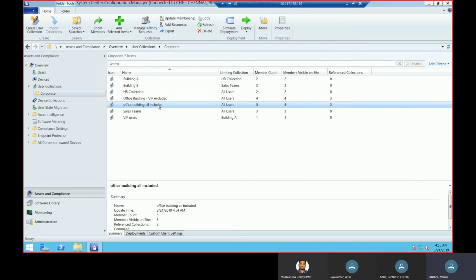Yes, when we are testing some applications, we add the machine in a direct rule. After installing everything, the application is installed on the user machine. After that, we remove that machine from the direct rule. So will it come under compliance, or will it not show in compliance?